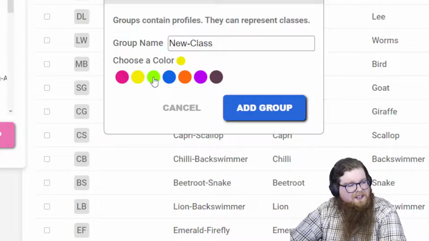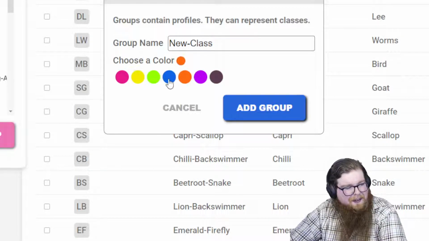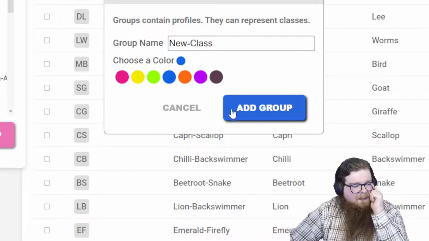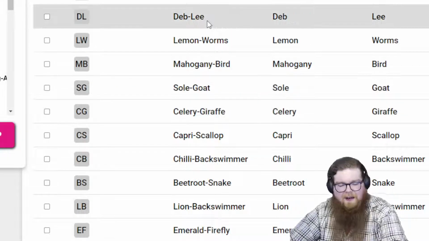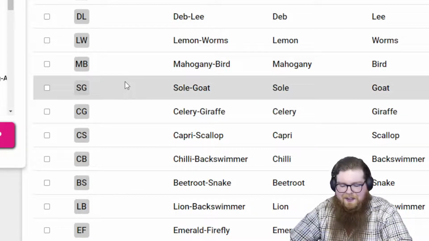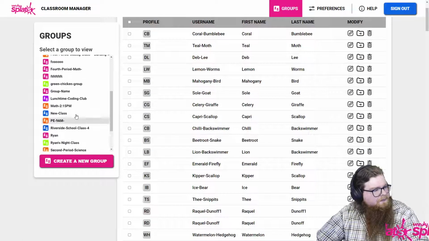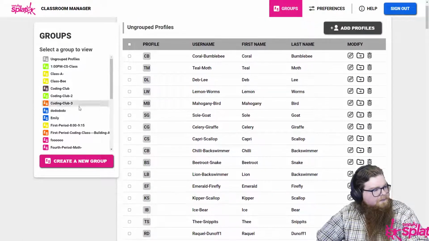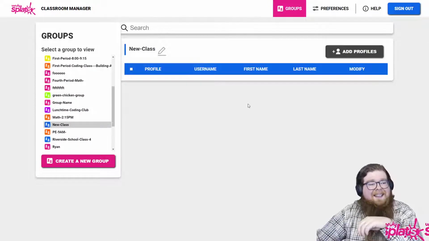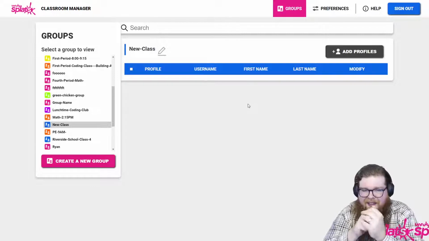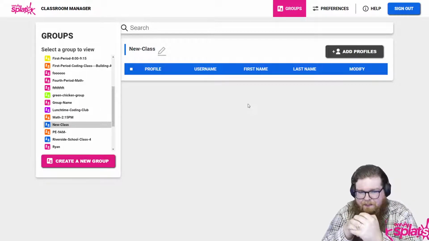So whatever color this is, all of the profiles that are in that group are also going to share that color in the app. I'm going to make my new class blue. So now I've made my new class. It shows up on the left-hand side as a group, right in the middle. This group doesn't have any profiles in it because I just made it. There's no profiles anywhere yet.